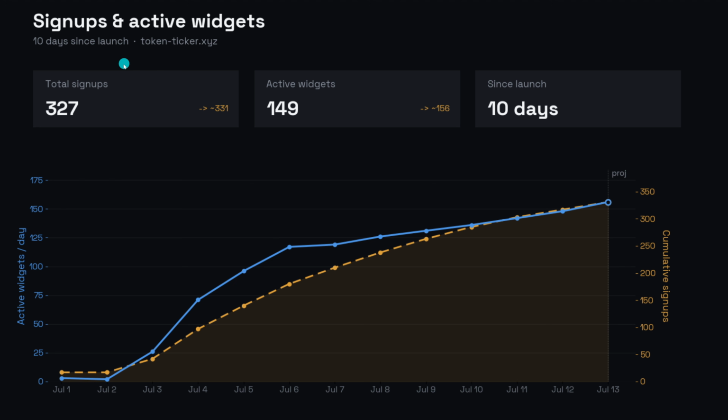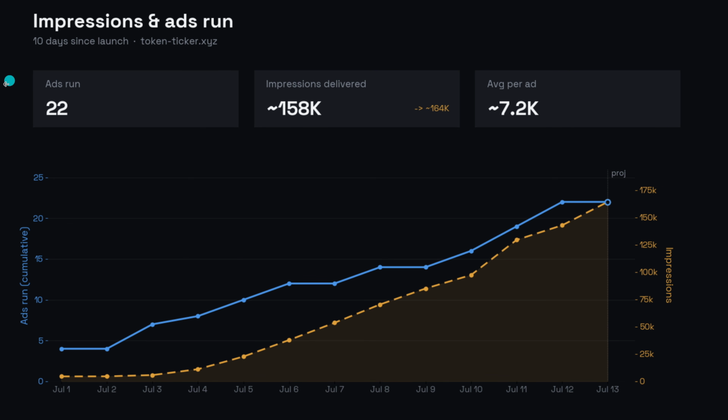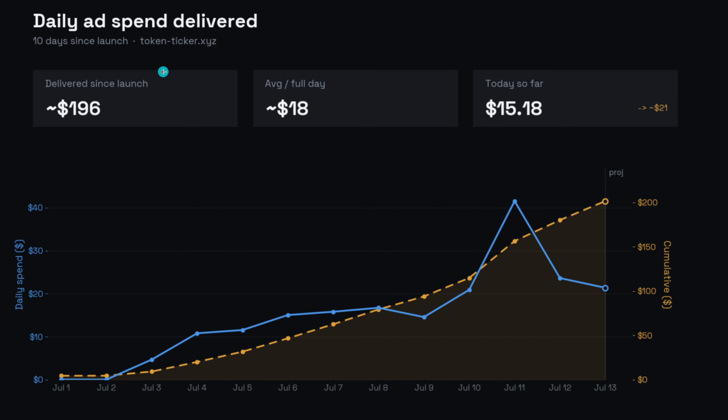But anyways, I want to show you a couple interesting statistics about the app since launch. It's been around 10 days since launch, and we've had around 327 people sign up with 150 average daily widgets, which I believe is pretty good for 10 days. That means around 30 people are signing up daily. There have been 22 ad campaigns that have ran with around 158,000 impressions, which I believe is honestly not bad for a start. We saw earlier that we were just under $200 of ads delivered, and the average spend daily is $18, with some days going all the way up to just about $40.